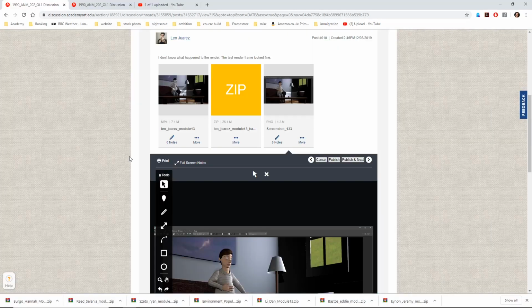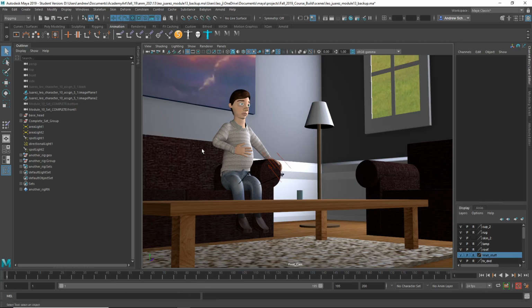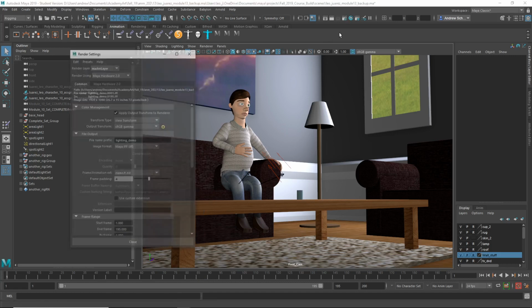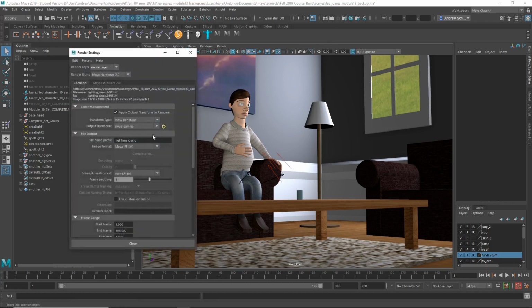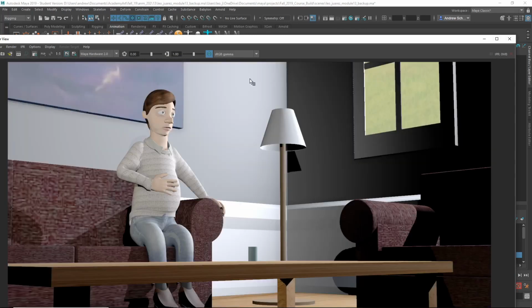So if you're having issues around the color not looking right, it definitely has something to do with the color management. So in the render settings, you can play with this setting here. I usually have apply output transform to renderer. So if this is looking right, yeah, and you can see it's changing there. If I turn it off, it's changing.